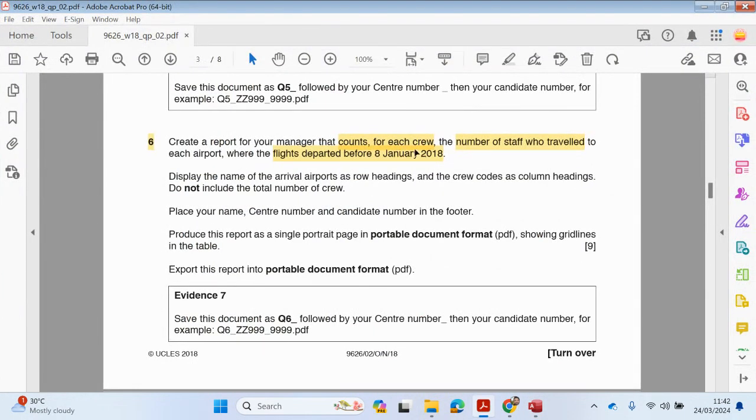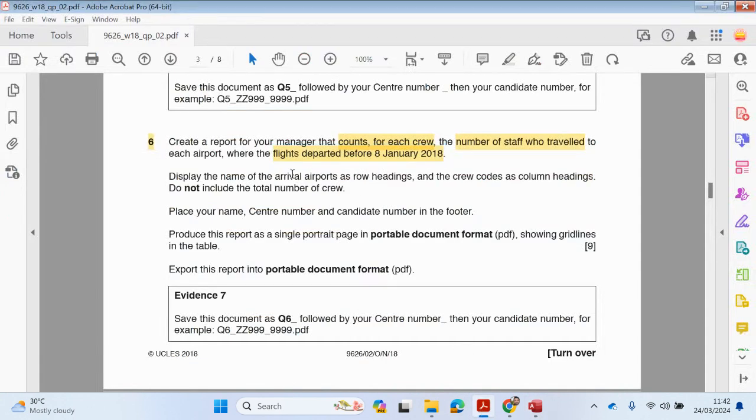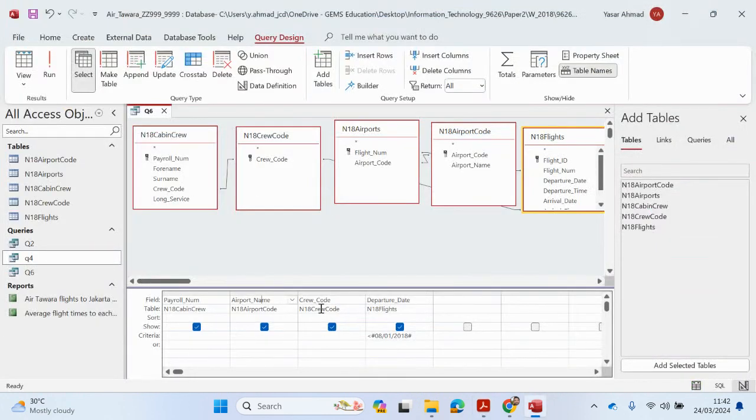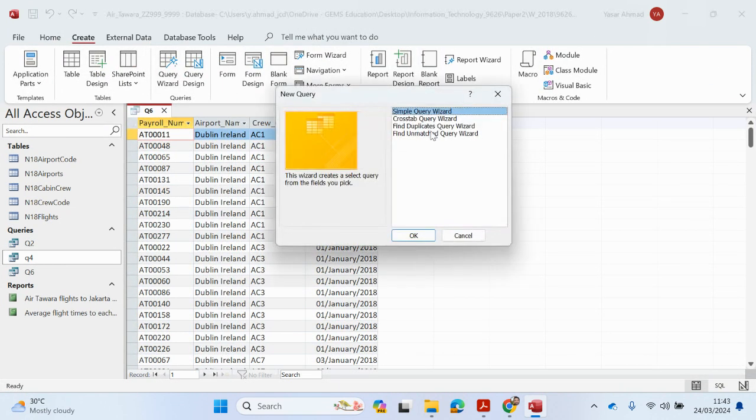So we're counting for each, well, we just basically got the flights before the 8th of January, okay? I've included in the query the payroll number because that's what's going to be counted. Okay, sorry about that. And the airport name, because in a crosstab, we need to include the airport name as the row headings and a crew code as column headings. So the crew code is column headings. And then obviously I've included this field here because we needed to do the search criteria by it. Now it's time to create a crosstab. So let's go to create, query wizard, crosstab.